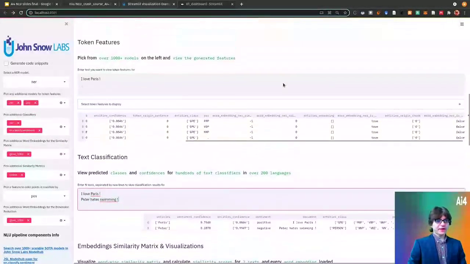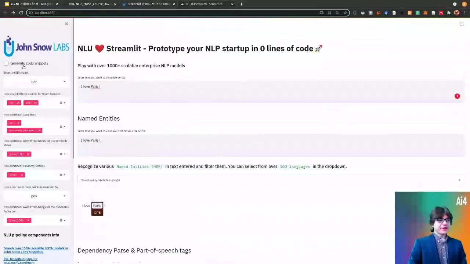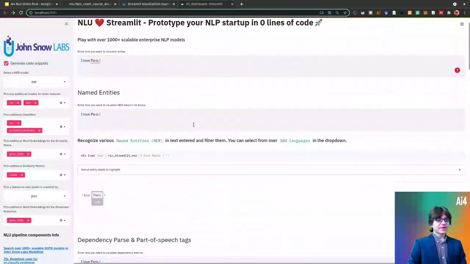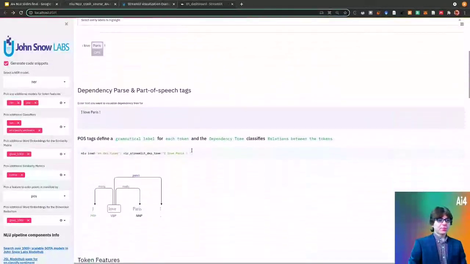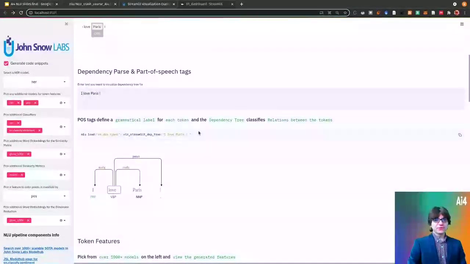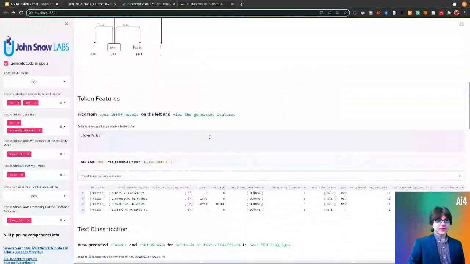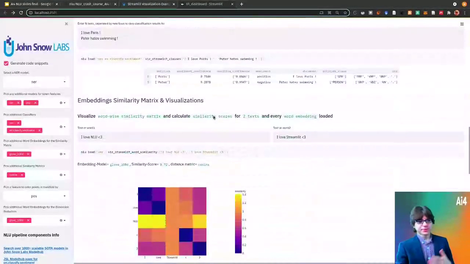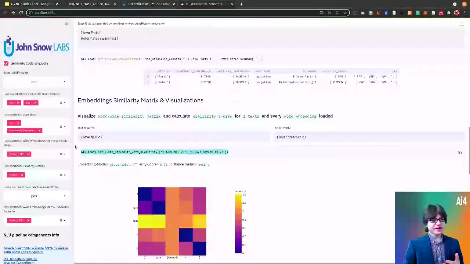And on top of that, you can even generate code snippets. These code snippets can be copy pasted straight into your Python script or notebooks, and they will give you all the NLU models you are playing around with interactively. So you don't even need to know what code is generated or used. You can just copy paste here and get all you need.